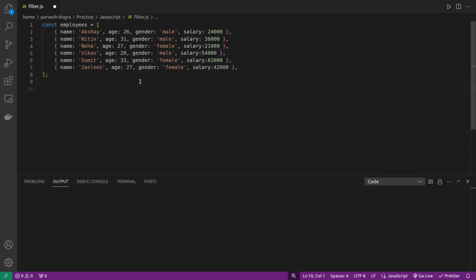So we have an employee array with name, age, gender, and salary. What we want to get, first of all, is all the male employees from the object array. So how can we get the male employees? First of all, with the help of filters.